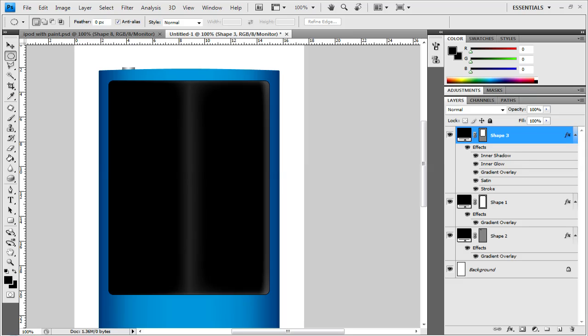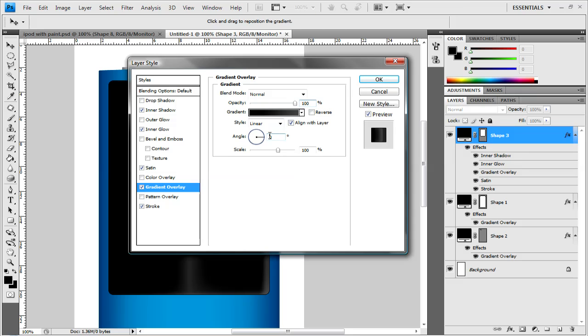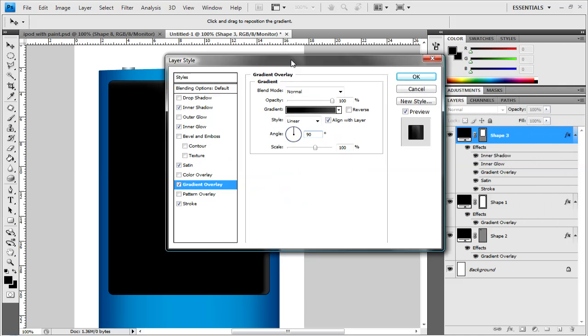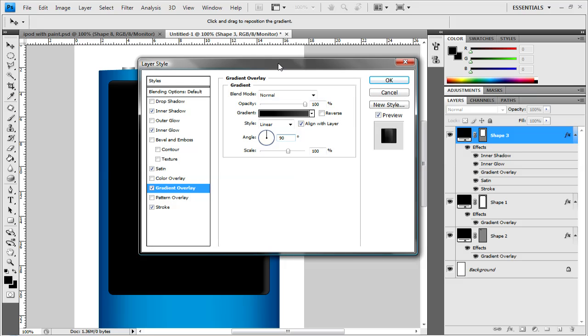That is just the screen. Oh, I think I've gone wrong somewhere. Oh, this was in 90. The angle on the gradient overlay wants to be set to 90. I got that bit wrong. So make sure that is set to 90, not 0, like I said originally.